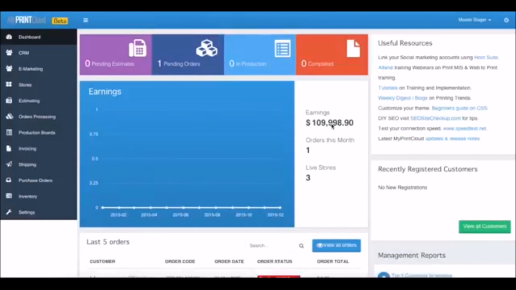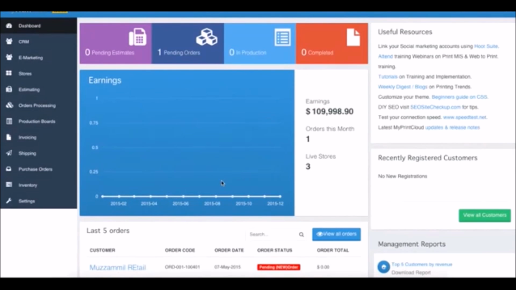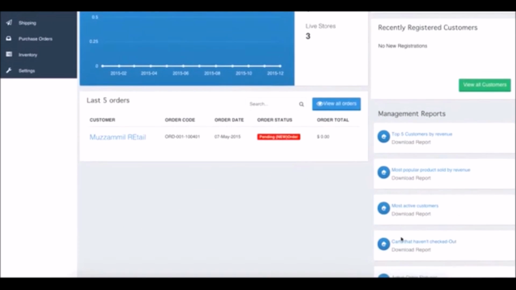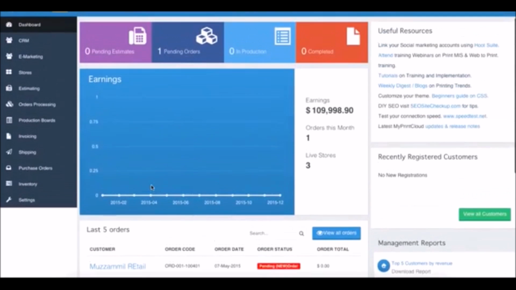So when you log into MyPRINTCloud, you're presented with your dashboard. On the right hand side you'll find some useful resources, and these are links to training webinars to find out more about how to configure your system, tutorials. Over in the middle of the screen we have the number of pending estimates, orders in production and completed, as well as a graph of this month's earnings. Down below we've got some management reports. We've also got your last 5 orders on your stores.